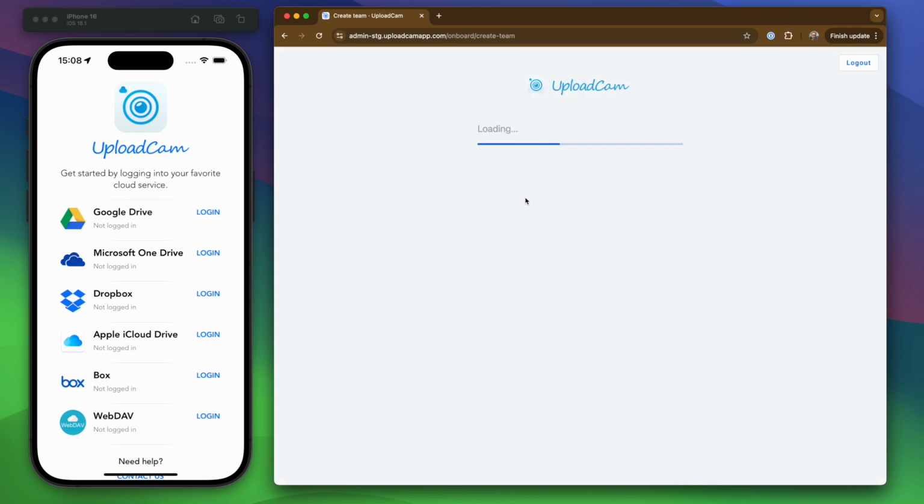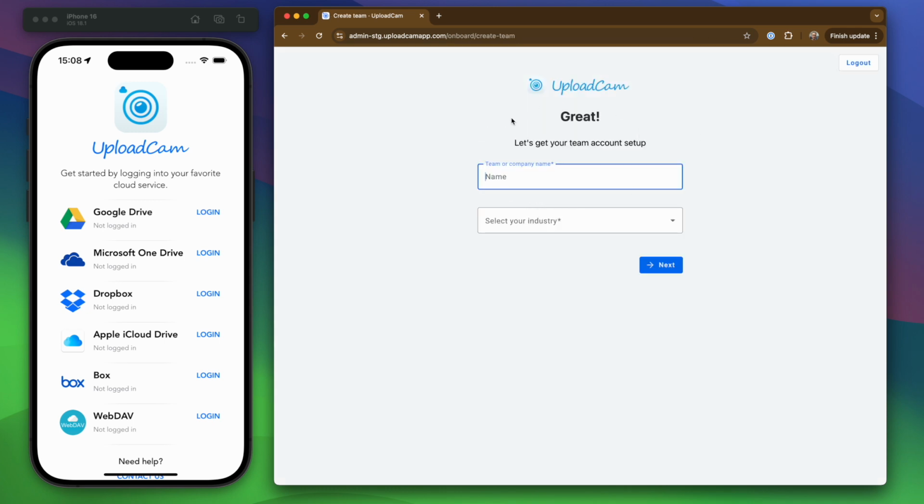I had already done that, so it sends me directly here, but prior to this you'll have to grant permissions on the previous screen. Then you can give a name to your team. Here I'm just gonna call it demo company, and select an industry. So I choose one, and then I go to the next step.